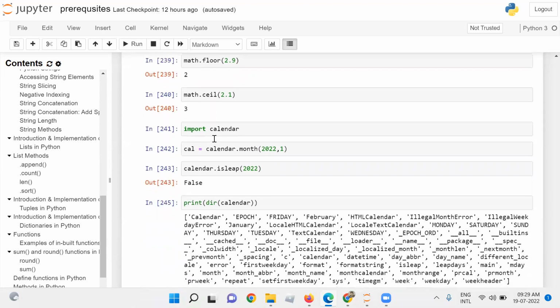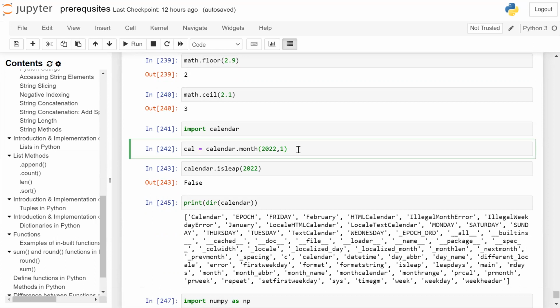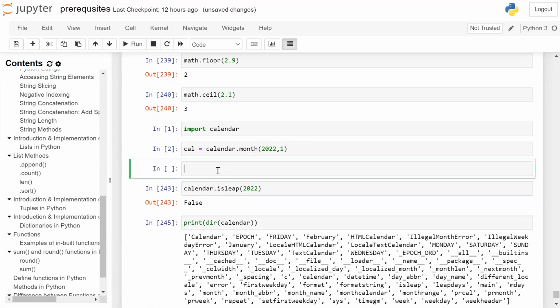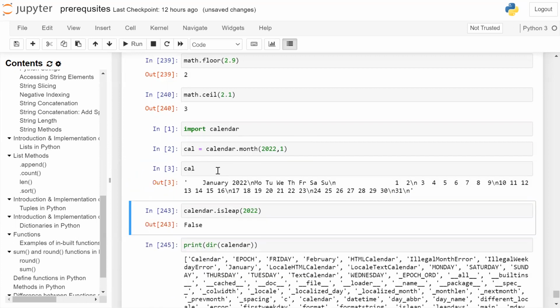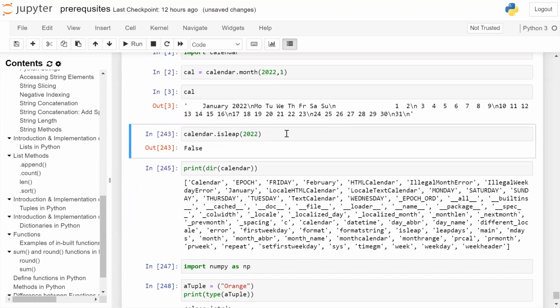Similar to the math module, we have the calendar module. If you want to get the January month using the calendar module, you can call calendar.month. Give the year as the first parameter and the month as the second parameter. That calendar will be stored in cal, and we will print the value of cal on the user screen. So you can see the January calendar is displayed on the user screen.